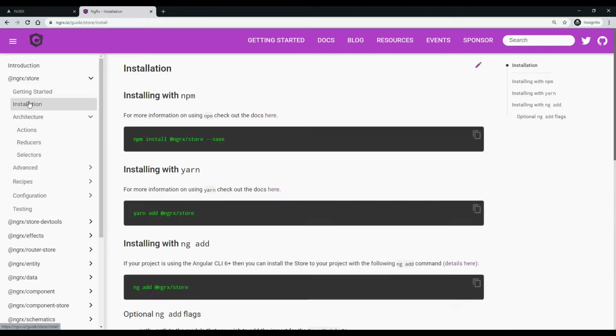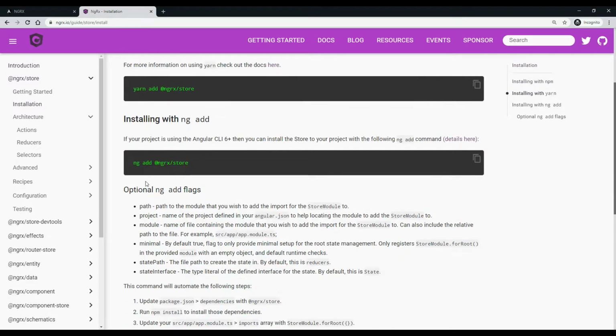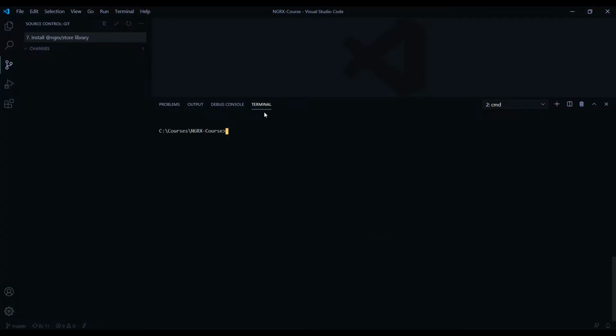Click on the installation. Now, if you're running anything over Angular 6, you could just use this last one down here, ng-add. And if you're following along with a GitHub project, that is Angular 9. So this would be fine. Copy this. Let's install this into the project. At the root of the project inside the terminal, paste and hit enter.